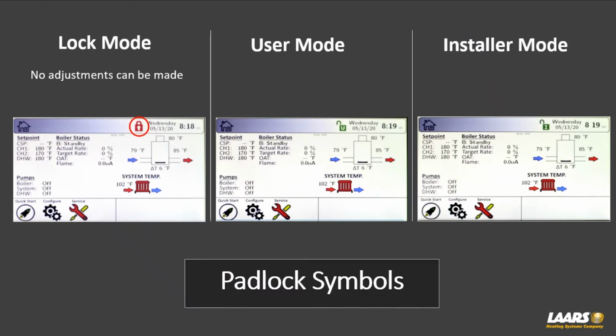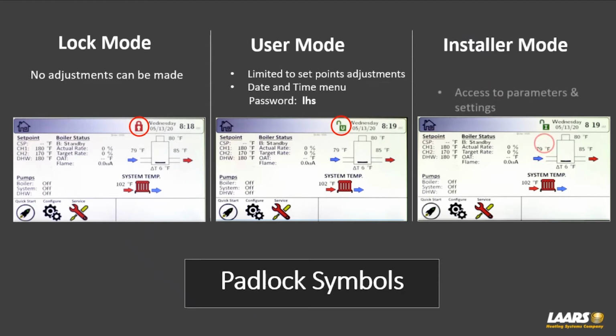Lock mode means no adjustments can be made. User mode, which is the default as it leaves the factory, limits you to just set point adjustments and date and time. Very limited. That's more for the maintenance personnel to get in and maybe change a set point. However, the installer, service technician, or startup agent wants to be under the installer level password.